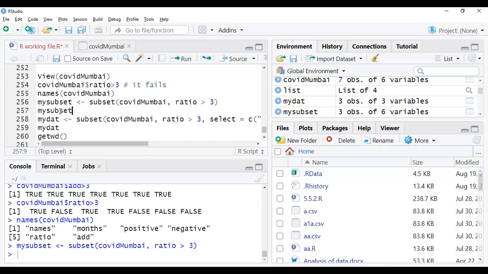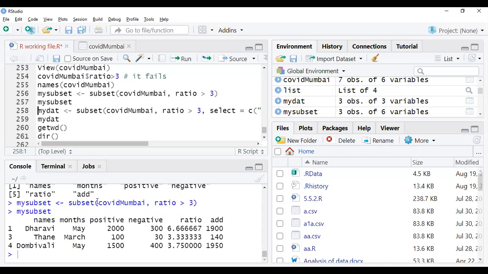Okay. So see, this is subsetting the data. I have just subset the data, but I want to see the actual data. So just write this variable name again. So you can see the ratio greater than 3, that means 6.6, 3.3, 3.7. It is showing me all the rows and all the columns automatically whenever this condition is satisfied.